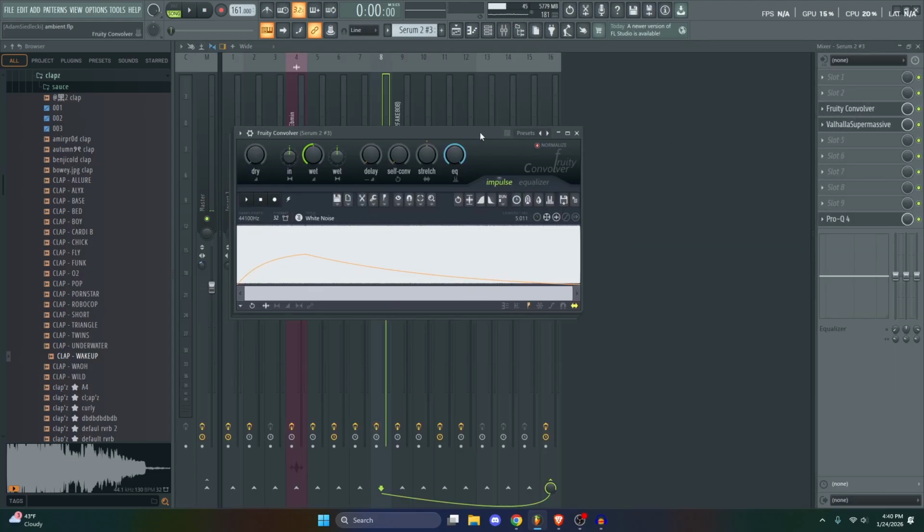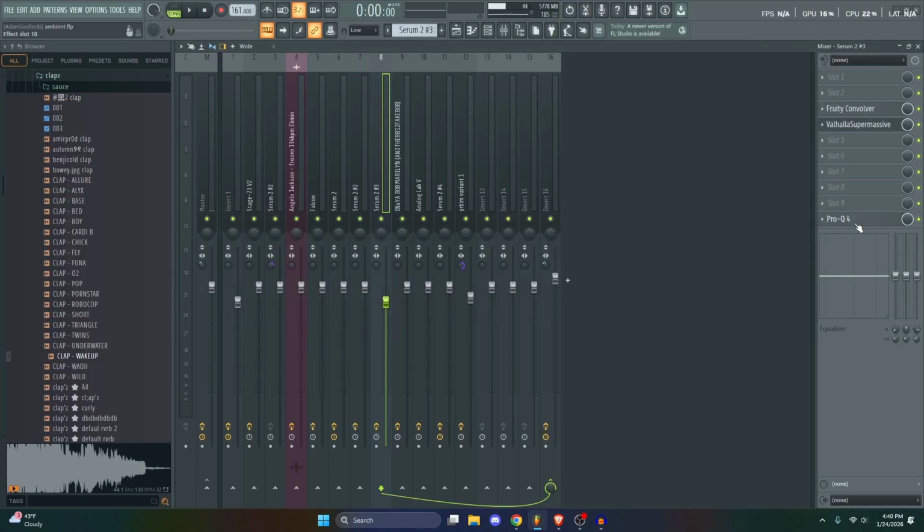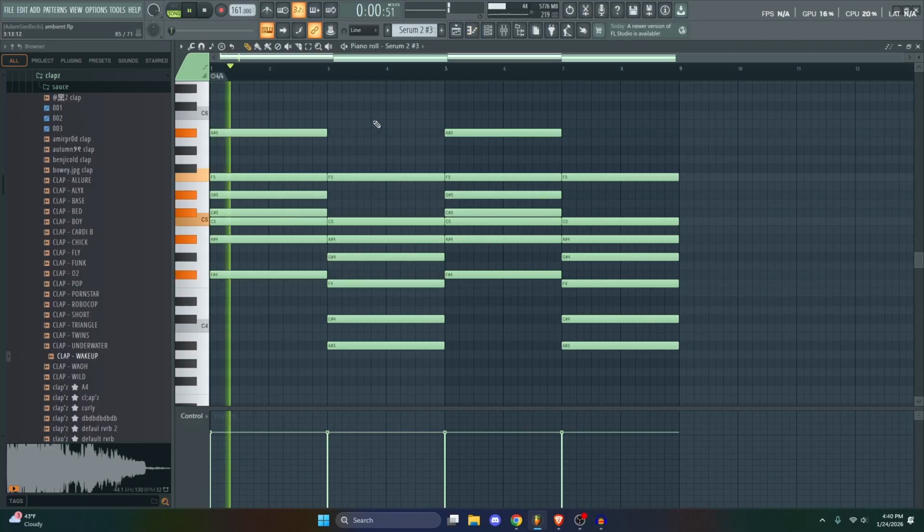All I used here was Fruity Convolver on the pink blur preset, Valhalla Supermassive on this preset, and I didn't change anything. And then I cut out some of the highs with Pro-Q 4 as well. This is what it sounds like with effects.